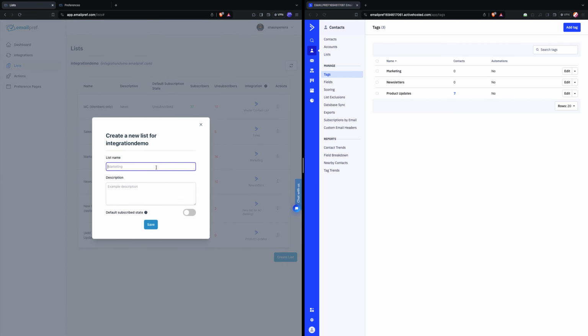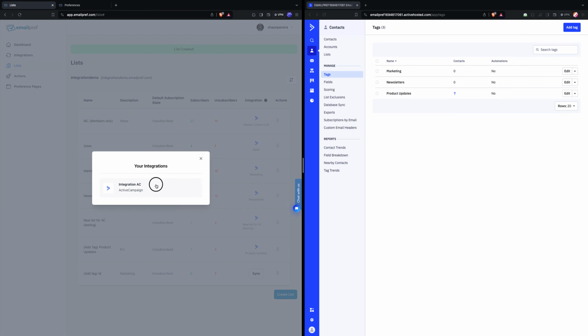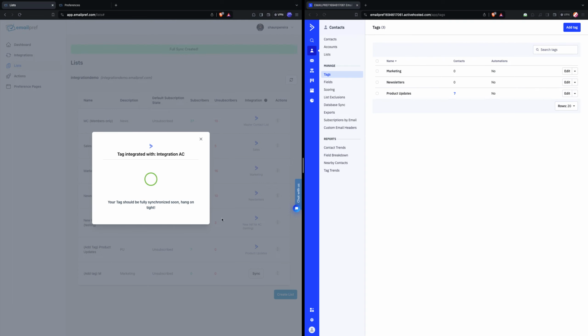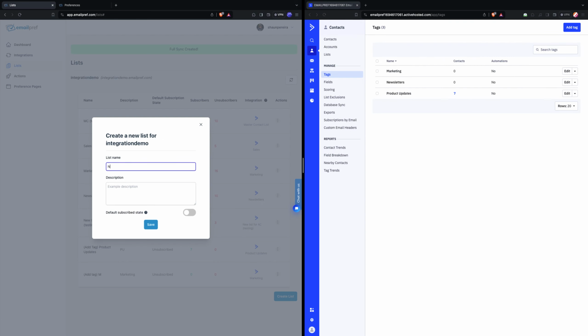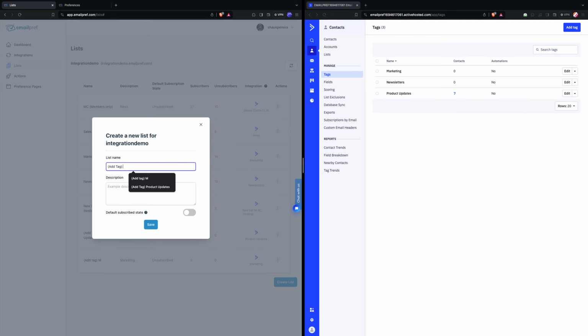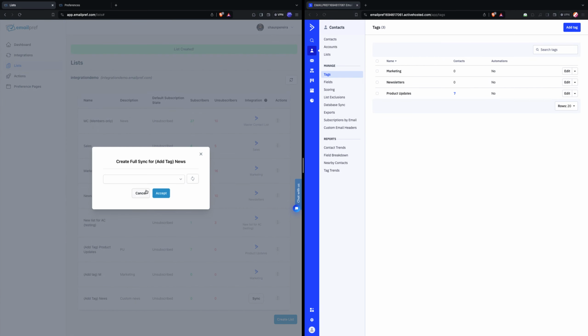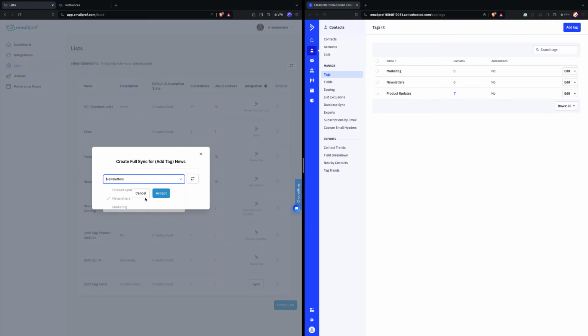So create list, again add tag, and I'll keep it market. I'll just put M for now so we know it's marketing, and I'll put marketing in the description, save. Create a sync with a tag, and this should be marketing, accept. And the last list I'll create is for newsletters, add tag news. I'll put custom news here, and save. Then create the last sync with the tag, select tag, and link this to newsletters, accept.